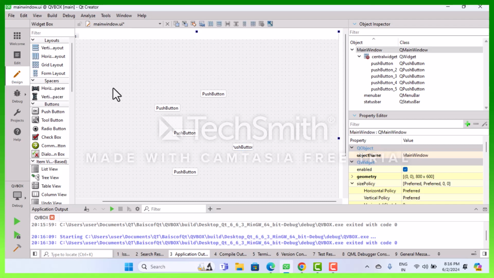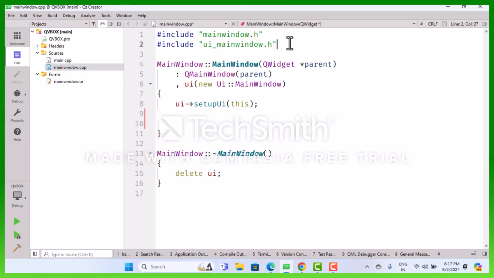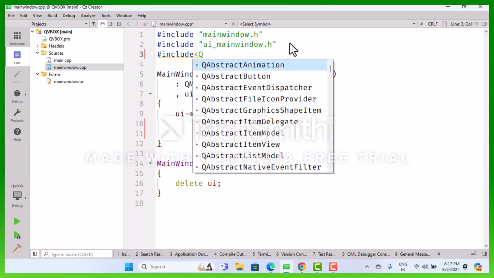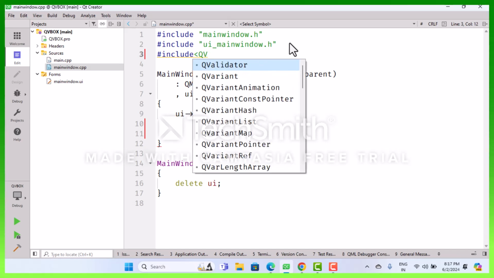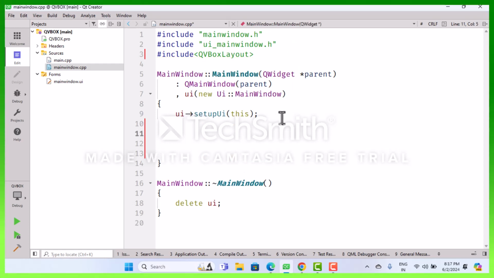This is my central widget, where I have all these buttons. In that central widget we are adding our buttons. First I am going to show you how to apply the layout using the code. But first let's include Q vertical box layout, because in this video I will apply the vertical layout. And then let's first create our central widget.